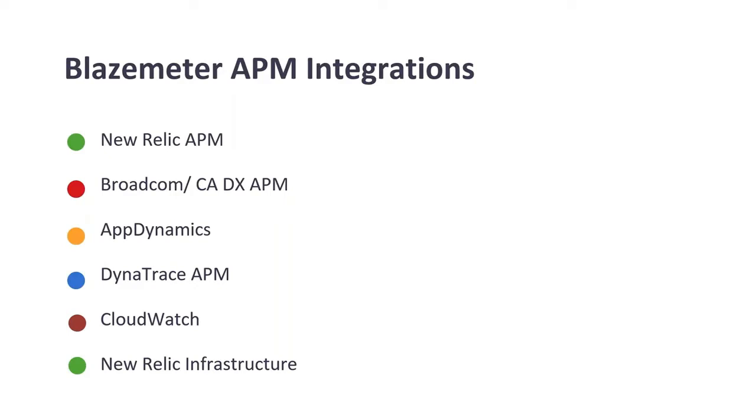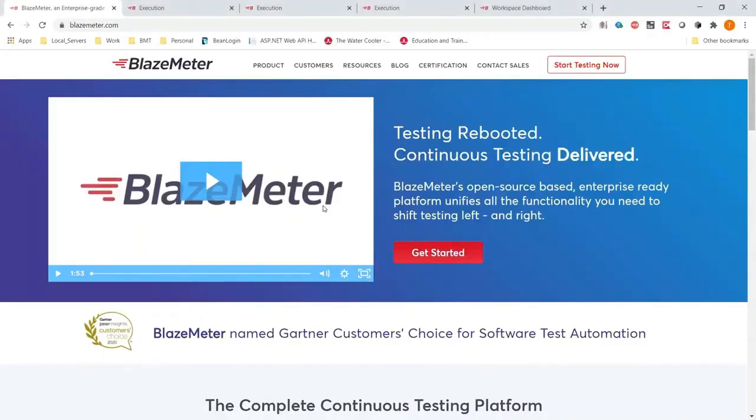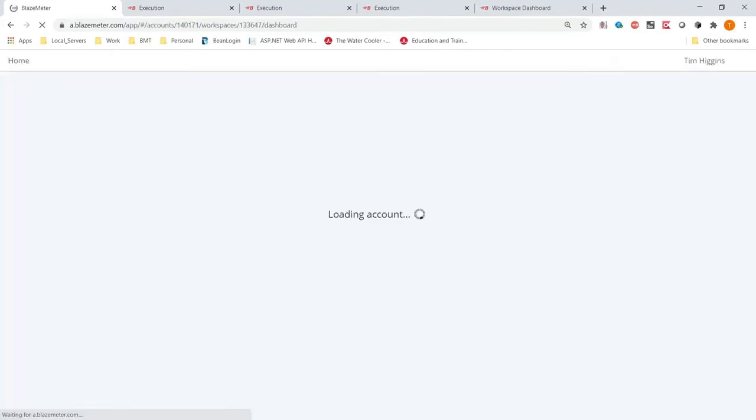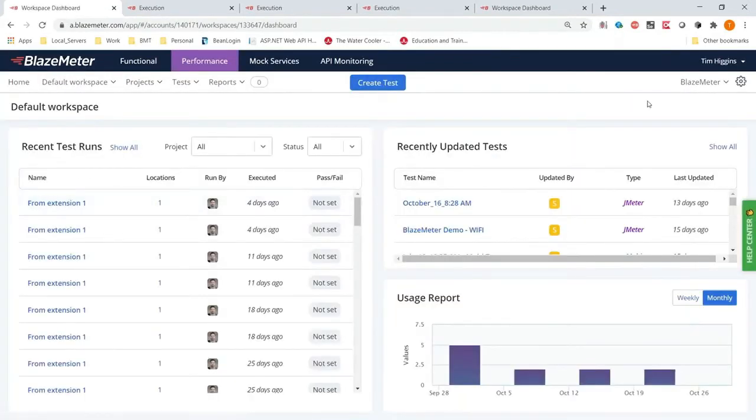So I'm going to bounce over to my website. Now, for those who've never seen Blazemeter, it's very simple. Go to blazemeter.com and click Start Testing Now. Now I have an account and it's free to try, right? So I have an account and we're going to click create test.